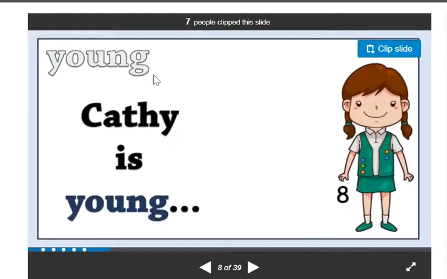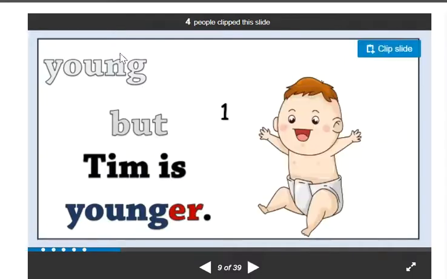Okay, so we have young. Grandma was old, yes? But Kathy, this is Kathy, she's 8. So Kathy is young, right? Because she's 8 years old. And then we say, but Tim is younger. See? ER. We just add ER. Remember what I said? Just add ER to these words that I give you.